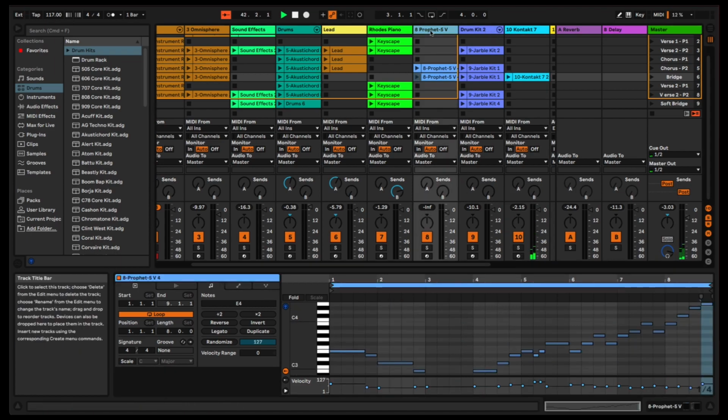Okay, so now going back to this Prophet, I just wanted something that had that classic analog sound to it. So that's pretty much all the sounds, and the rest of it is just simply the arrangements.